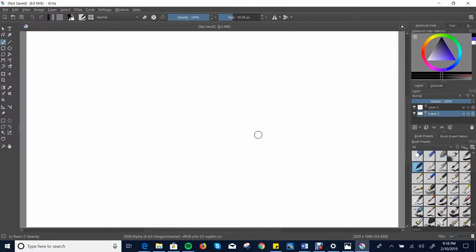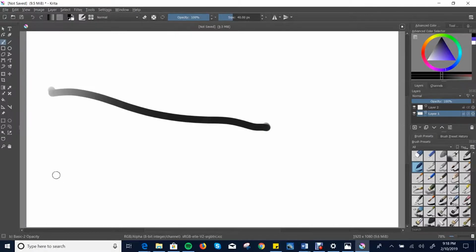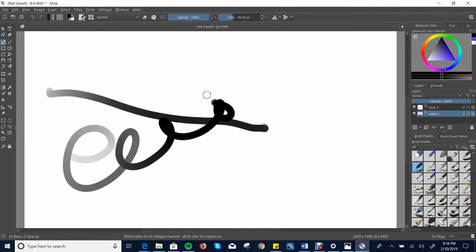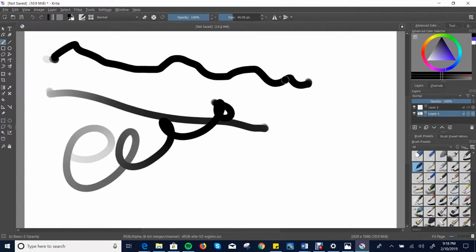When using a drawing tablet, there is pressure sensitivity. So basically, when you draw a line, it goes from light to dark depending on how much pressure you put. But if you're using a computer mouse, it's going to be something like this. So it looks clunky and messy.